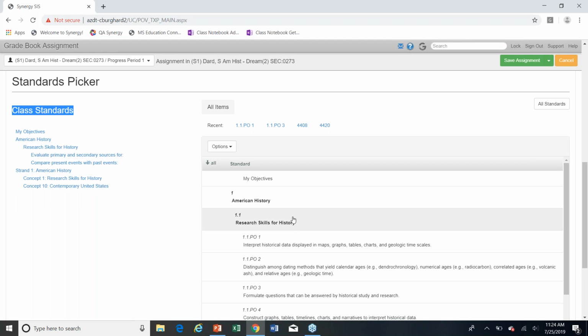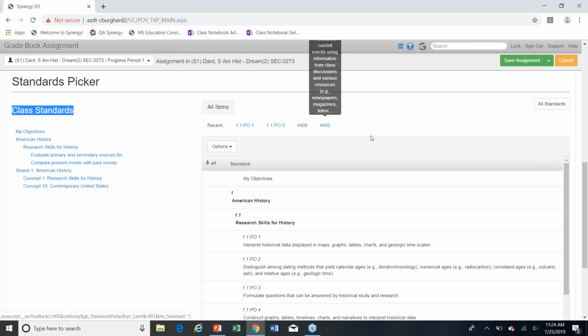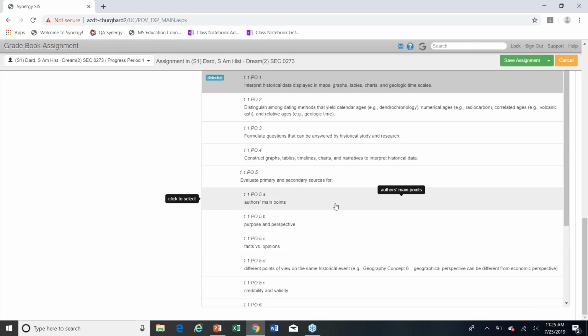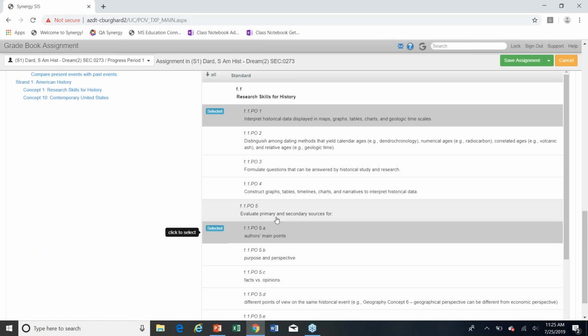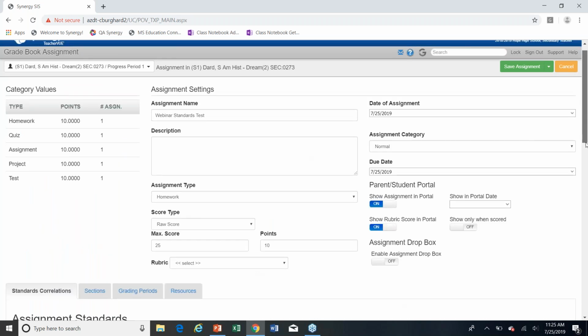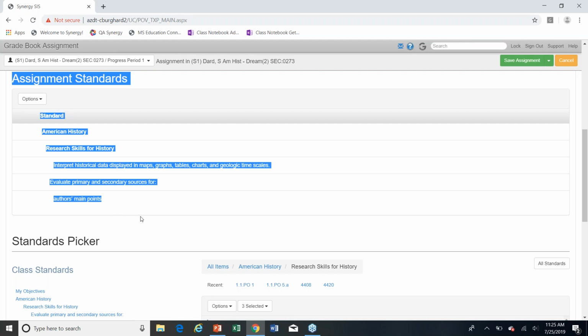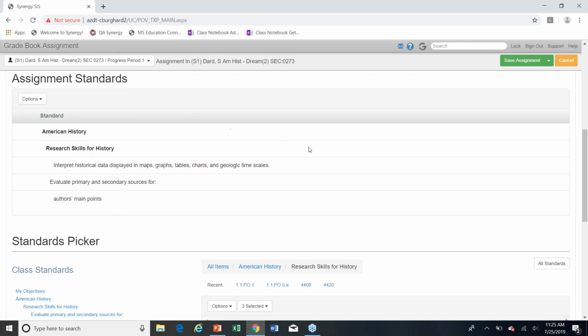So these are all the standards that I've either used or want to use. I get a little recent standard list, so the last 4 standards that I've chosen will appear here by code, or I can just come down and choose whatever I want. So I'm going to go ahead and pick one that I've used before, 1P01. I'll choose another standard, and I can really just choose as many standards as I want tied to my assignment. As I choose standards, they show up in this little assignment standards area and show me the standards that I have tied to my assignment, just a visual piece there.